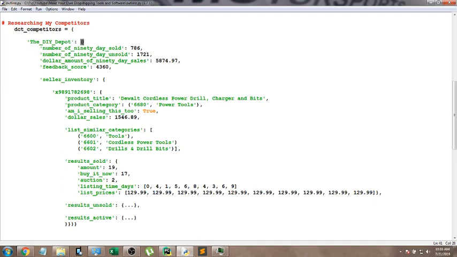Then the seller name is going to be the key, which is strings, as we can see. Number of 90 days sold. So this is the number of items he sold in 90 days. These are fake values. This is not a real seller. This is just stuff that I put in that should sort of be realistic. So let's say he's got 786 items sold in the last 90 days, but then 1721 unsold. And we can say $5,874.94 in 90 day sales. Then let's say his feedback score is 4360.